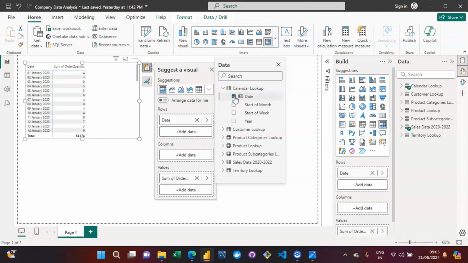I'm going to look forward to the date, and you can see that on each and every single date, how many number of orders we were getting. So on 1st January, we got around 4 number of orders. Then on 3rd January, we got around 8 number of orders, right? So these dates, this first date, second date can be considered as a group, right? And this is what a dimension table used to provide us.